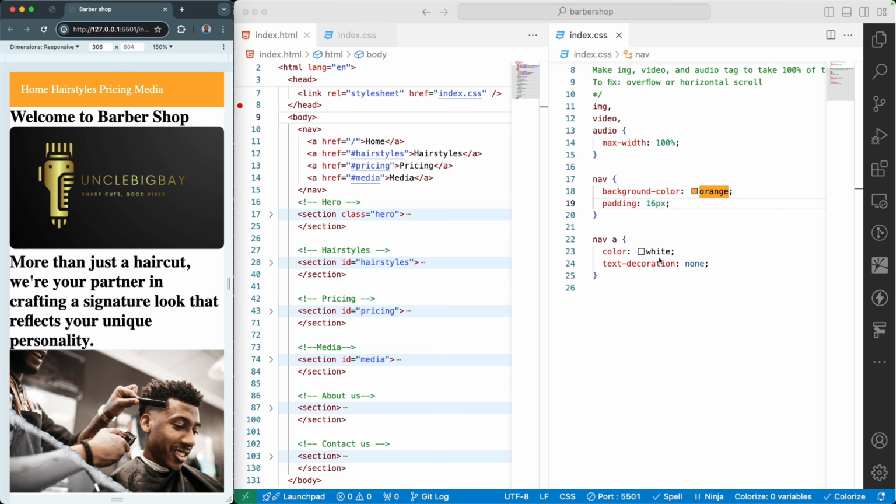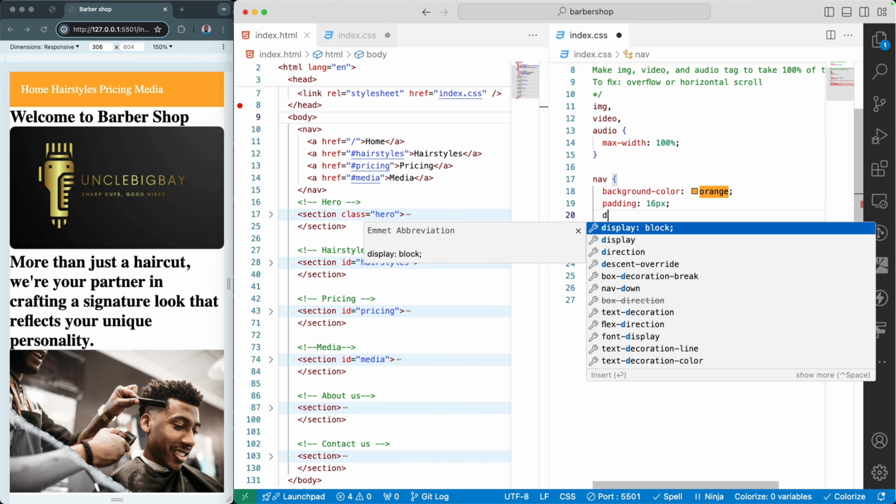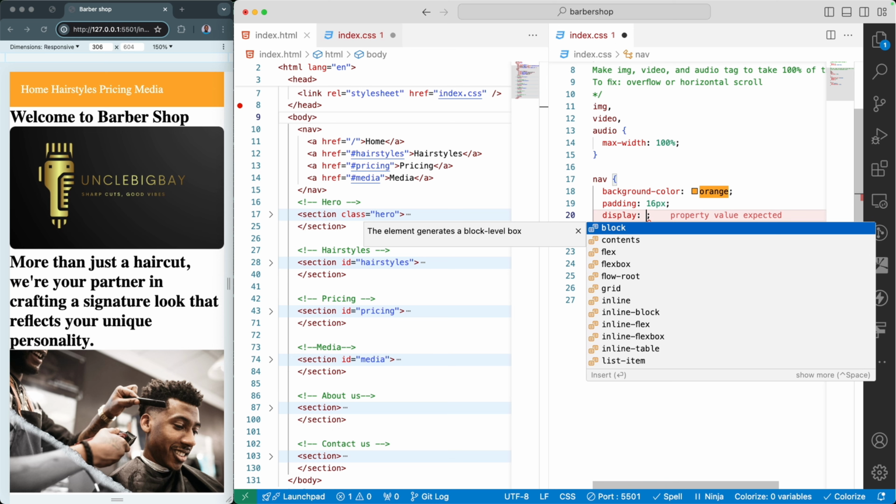So what we can do here is to make use of the display property. The display property is the same as what we've discussed in the HTML video, where we have the block element and we also have the inline element. So block and inline are types of display property of an element, and we can change this in CSS using the display property. We also have more display properties than block and inline.